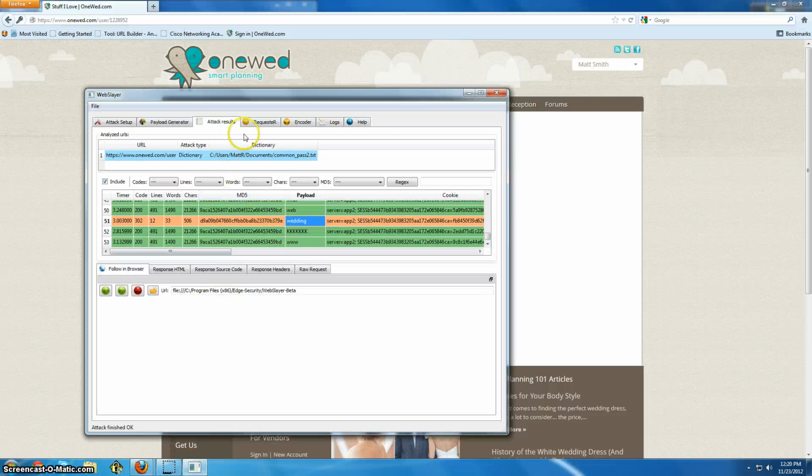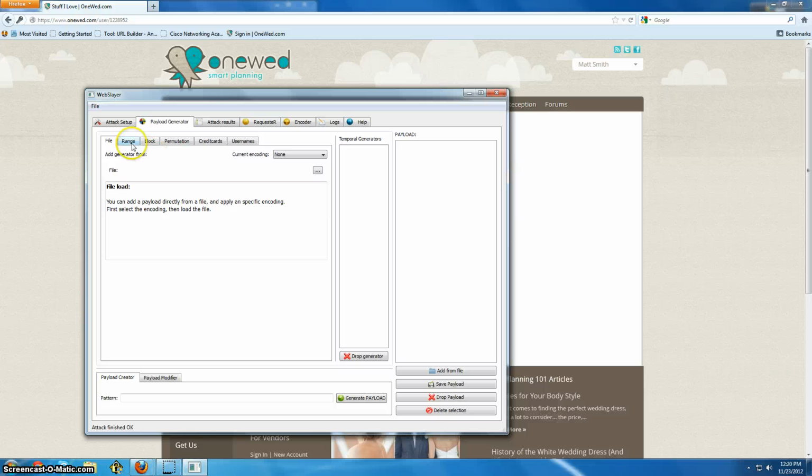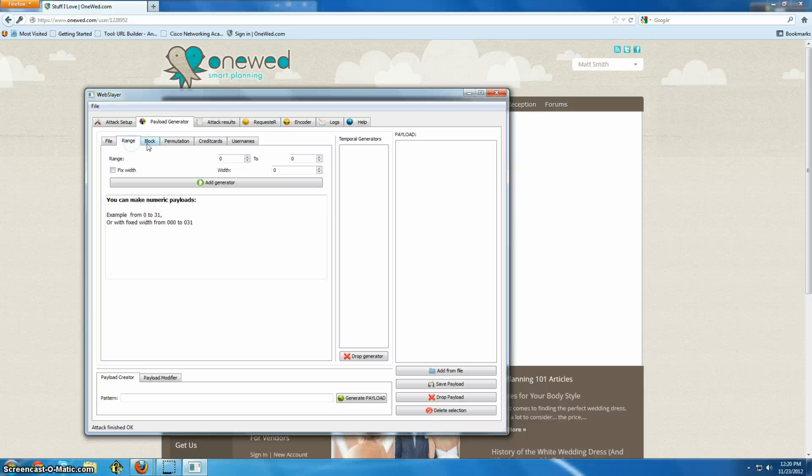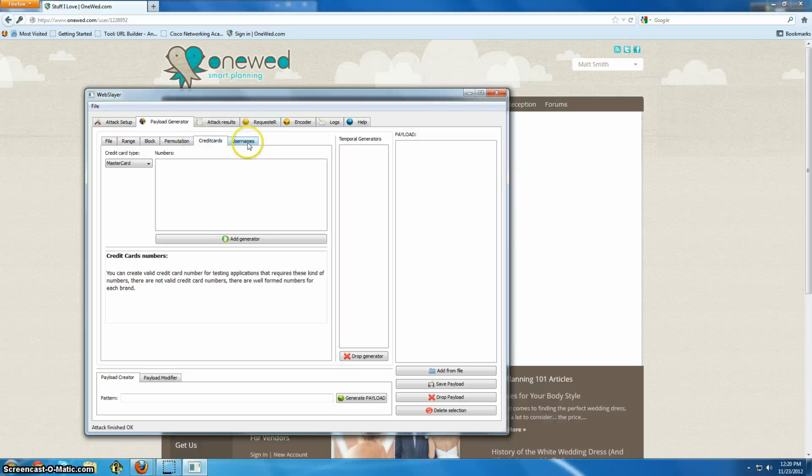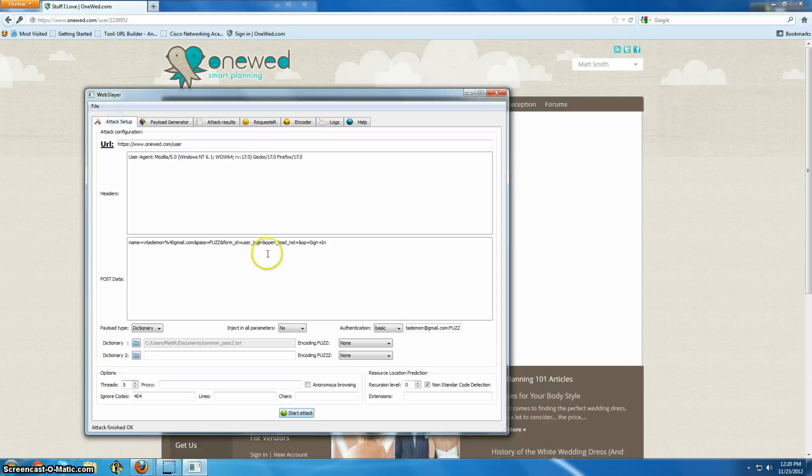There is also a payload generator, which allows you to generate a bunch of different types of words, numbers, even credit card numbers and usernames to try to attack other websites that may not have as low a security as the one I've chosen for today. But this is my overview of Webslayer. We were successfully able to attack the website and find a password that worked with the user ID that I gave.